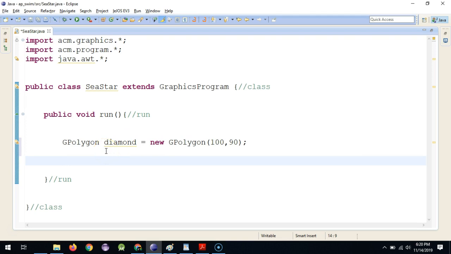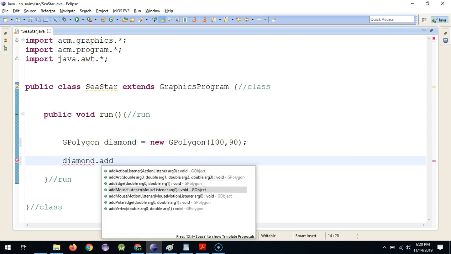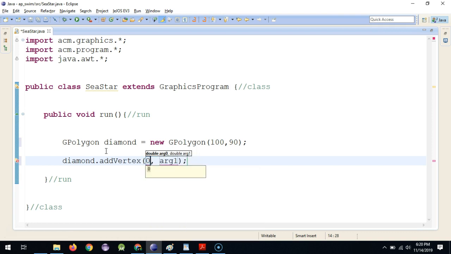So the vertex, which will be the topmost point, I will say diamond dot add vertex. And then I'm not going to change the location. Now, the reason why I'm saying 0, 0 here is because I've already declared where it starts, and that's the topmost point. So I'm just going to say, okay, let's add the vertex for the diamond, but let's just leave it where we started.